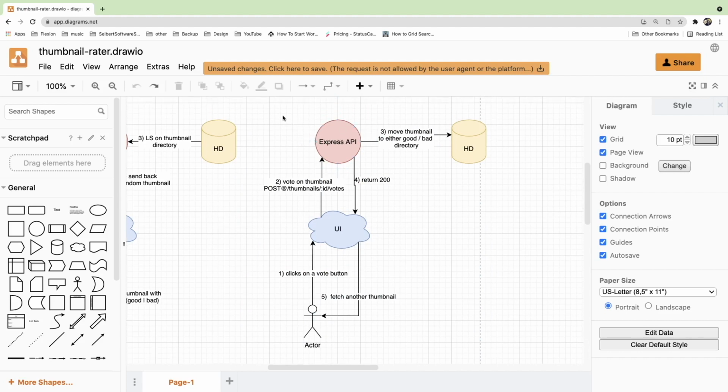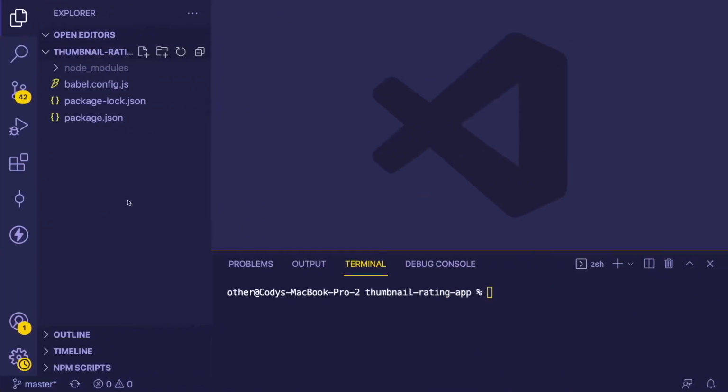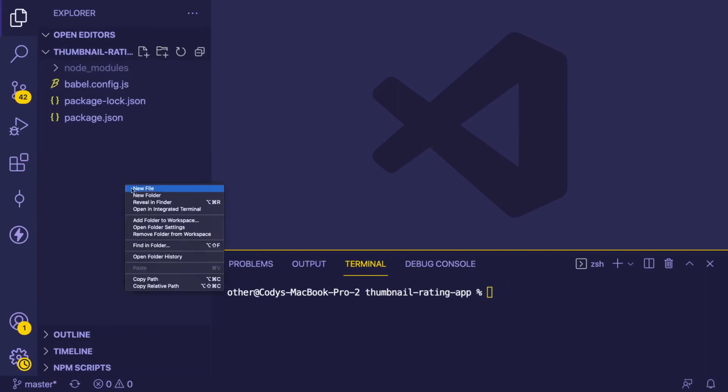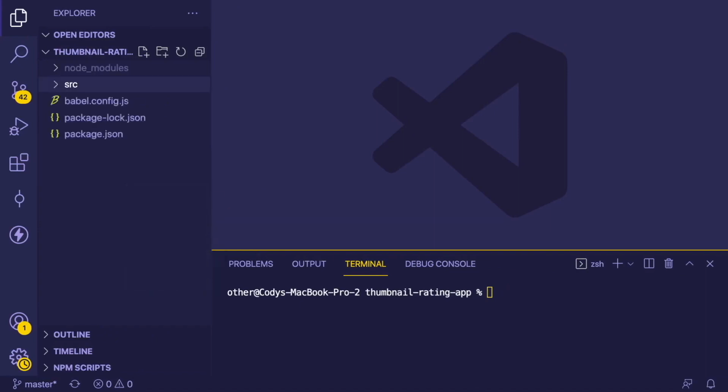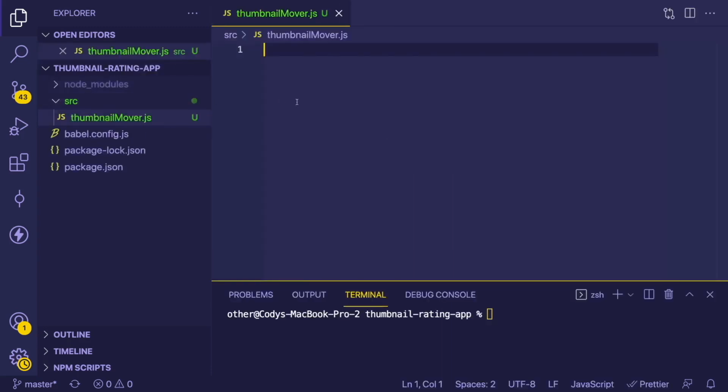So the first thing I want to do is let's write a function that does this logic, number 3. So basically you give it an ID and it moves that file to either one directory or another directory. So that should be pretty straightforward if you're a beginner. So let's start with that. Let's just make this real simple. I'm going to make a source folder, and inside that source folder, I'm going to make another file called thumbnailmover.js.